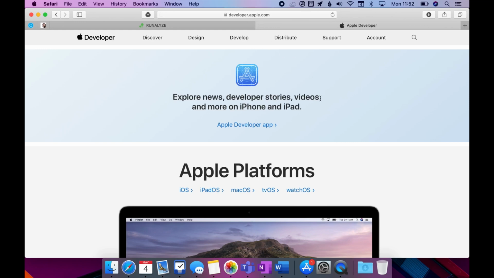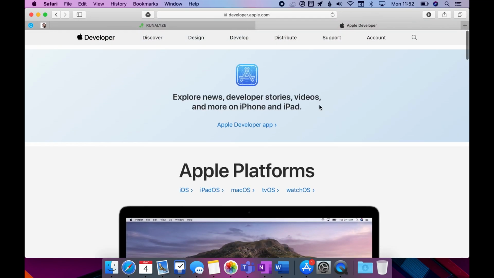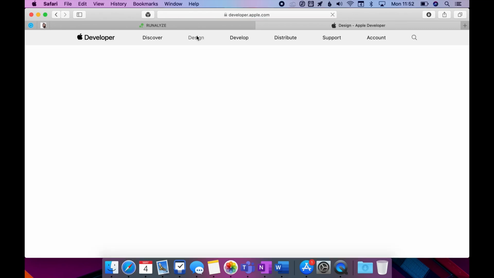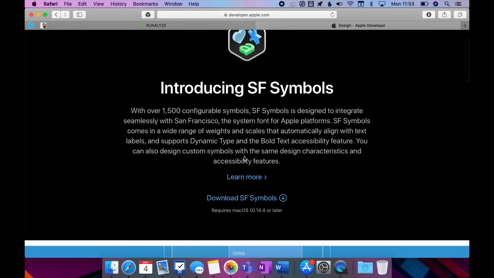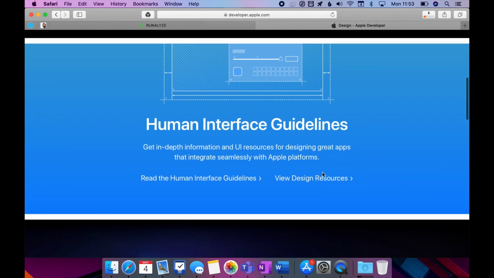Now when the page loads for you, you can scroll up and down and have a look for some things. There's lots and lots of information on there. We're going to go to the Design tab up the top. And one of the first links that's available is to download what's called SF Symbols. SF is short for San Francisco. So I'm going to click on that and download that file. And we're just going to keep going.